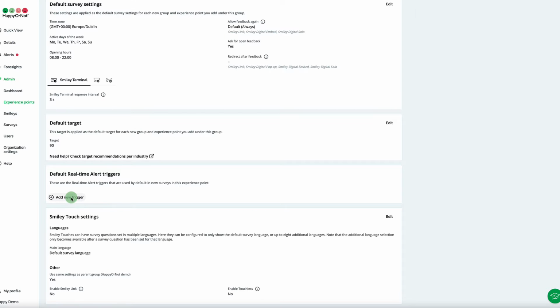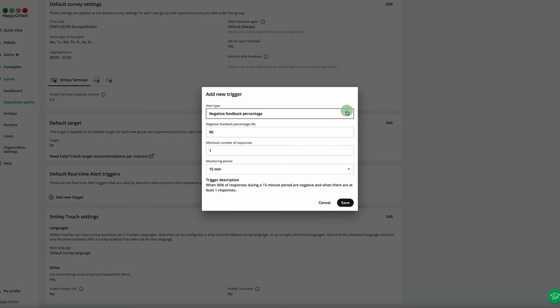Click Add New Trigger, choose a type for the trigger, and fill out the rest of the information. You can choose to get an alert whenever negative feedback percentage is at a certain level, when the index value is either below or above the threshold, or when the number of happy or unhappy responses are at a certain level. You can create as many triggers as you'd like and get notifications for all.